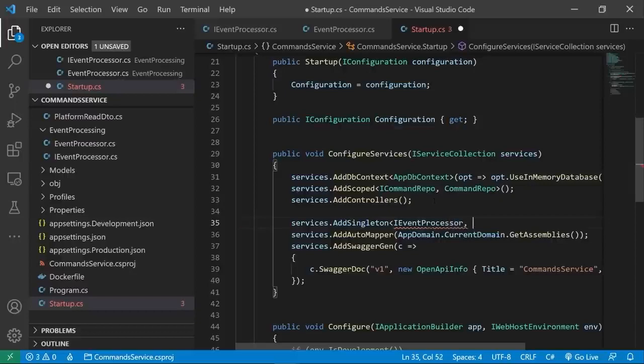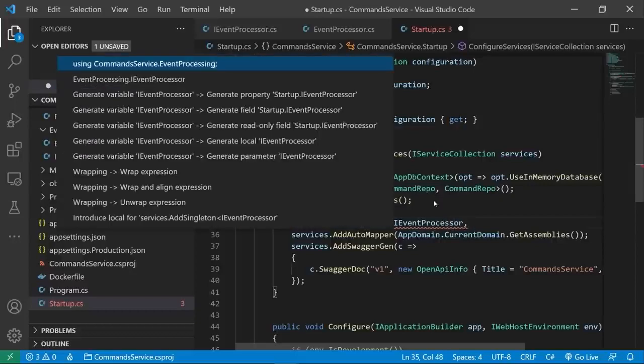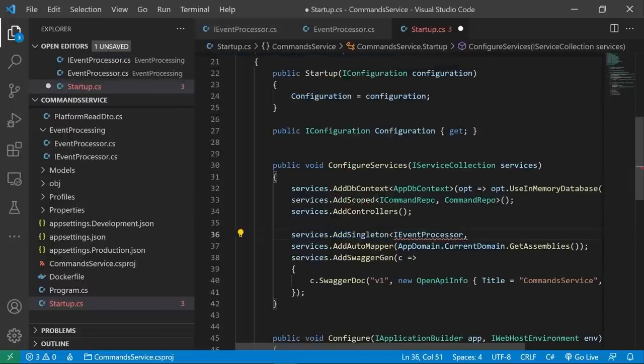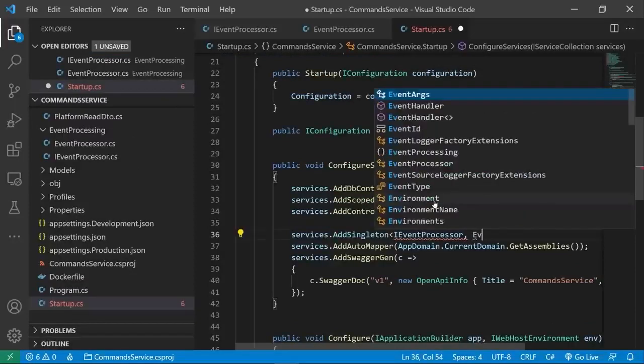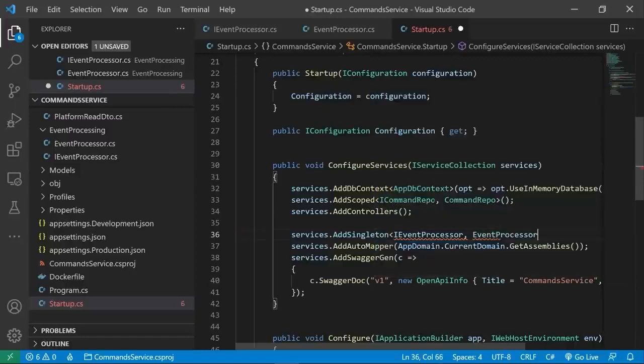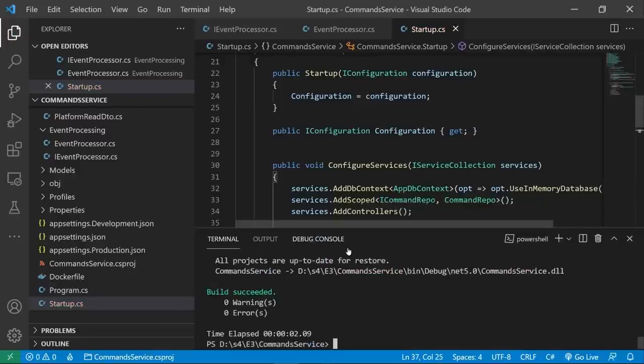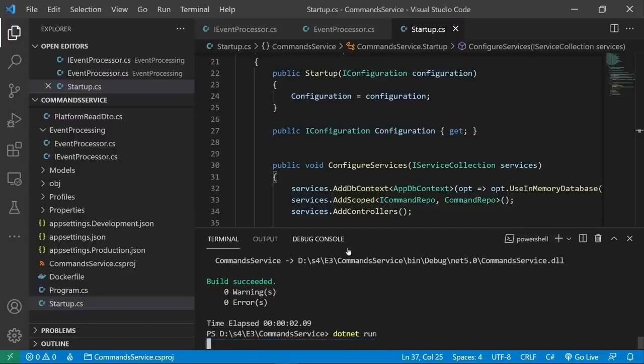So add singleton, IEventProcessor, and let's bring in the namespace, EventProcessing, and then we're going to give them an EventProcessor, like so. All right, fantastic. So we'll save that off. Now what I might just do is run this up, because stuff will often build fine and sometimes it won't run if you've done something wrong with dependency injection. Doing a dotnet run really proves it out.